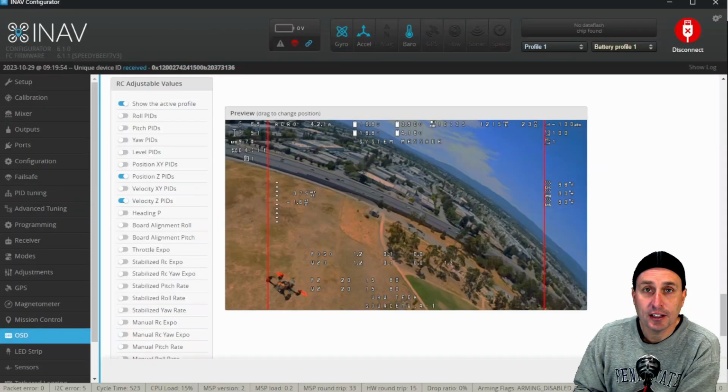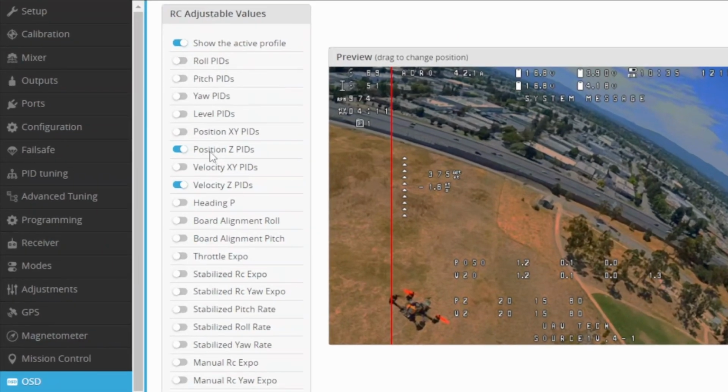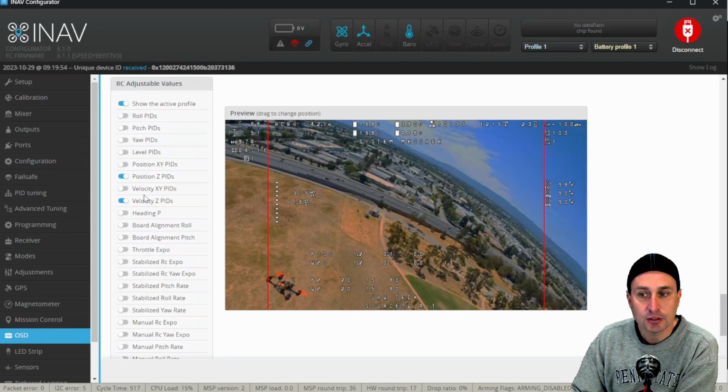Now, there are some great elements that you probably want to turn on in the OSD, and you can see they're under the RC adjustment values right here. You see we have position, and again, in this example, we're going to use Z position for altitude, but you'll see X and Y here as well for GPS position hold and just GPS navigation in general. You'd want to toggle these on. That's position, X, Y and Z, and then velocity, X, Y, and also Z. You'd probably want to turn those on. Those are going to give you what your current PIDs are. It's really just going to help you for record keeping.